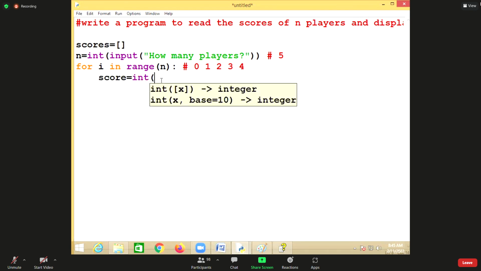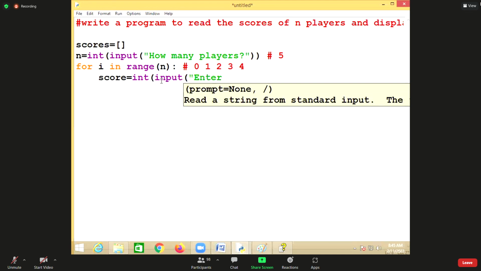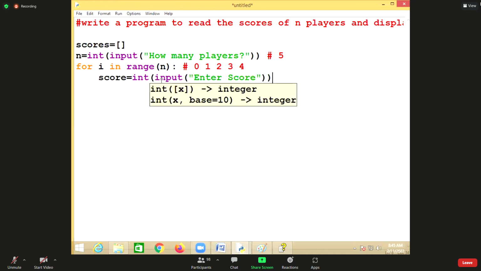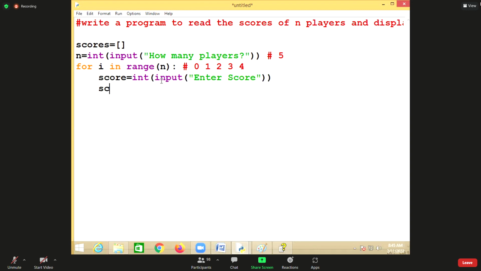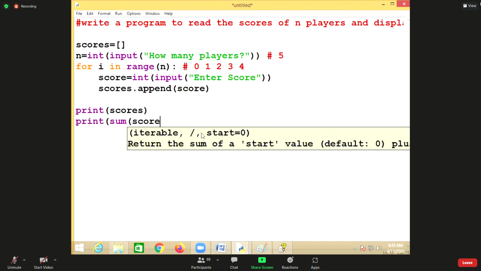Integer of input, enter score. You're trying to read the score, and this score you're trying to add to which one? Scores. Scores dot append score. You're reading the score and adding that score into what here? Scores. Then print scores.